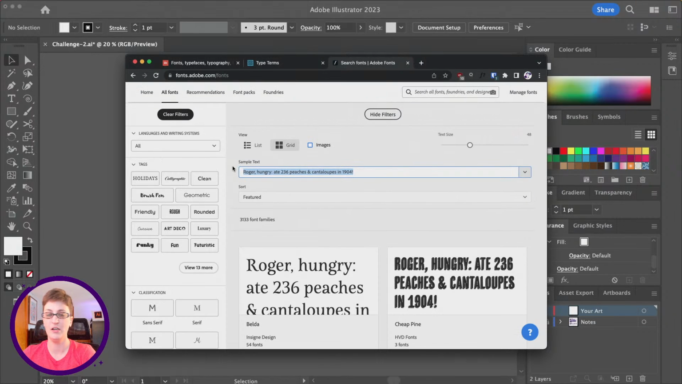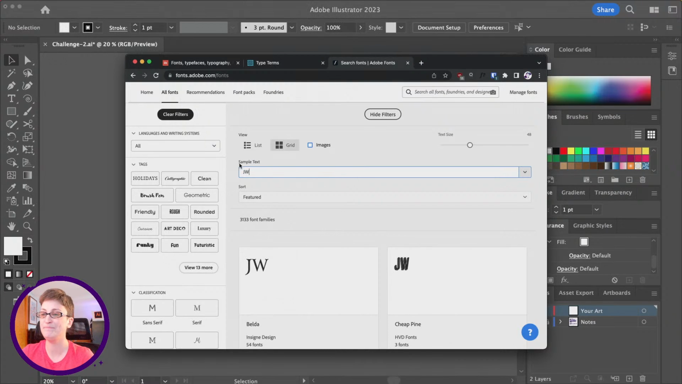So in here, I'm going to work with my initials. I recommend if you're having trouble coming up with an idea that you start with your initials. You may decide that you want to incorporate this monogram into a part of your personal brand at some point. So we're going to type in JW for me.